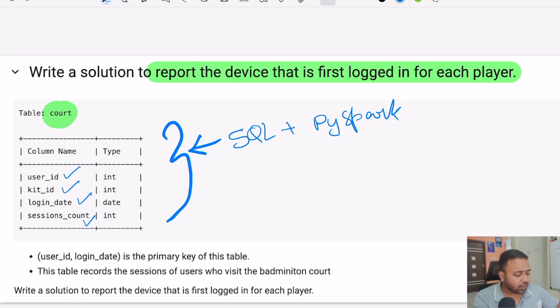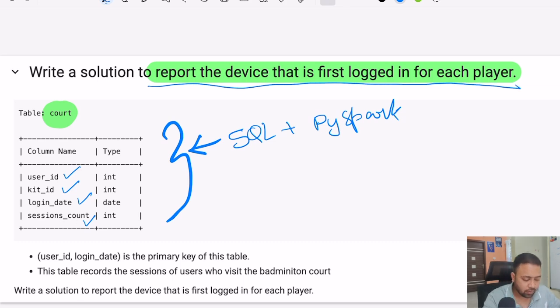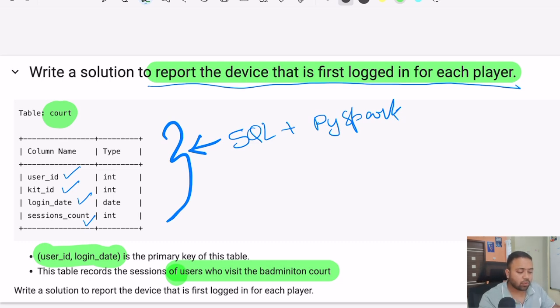Cool. So here we have to write a solution to report the device that is first logged in for each player. In this table, user id and login date are the primary key, and this table records the sessions of users who visit the badminton court. So we have to report the device that is first logged in for each player.